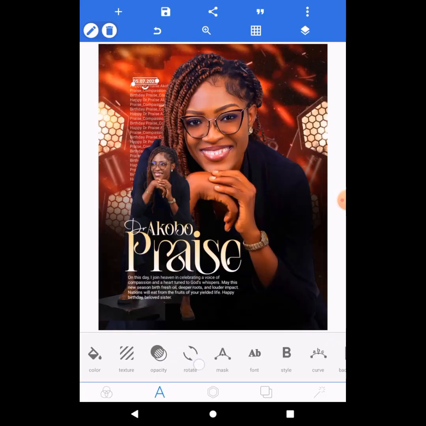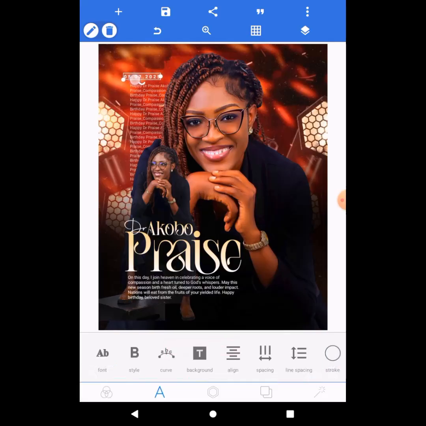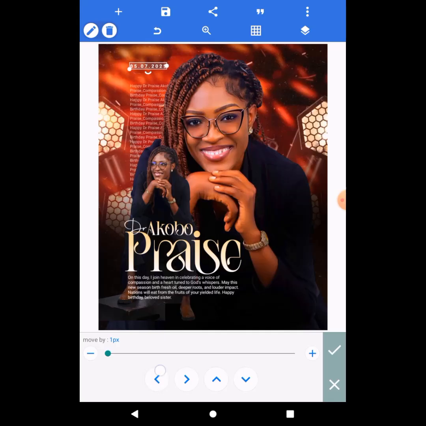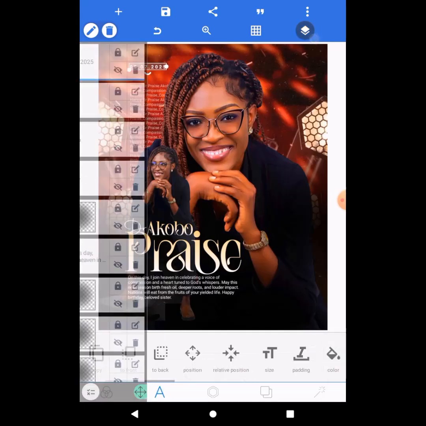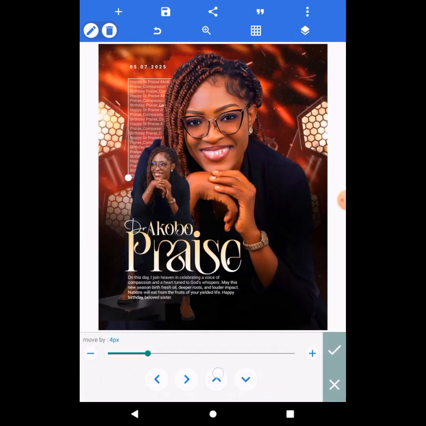So I'm going to make this bold. Come to style, make it bold, reduce the size, and we are going to change the spacing like this, and then you position it right here on the top. Let's take it up a bit. I'm going to use my position to shift it to the right, make sure it aligns properly.